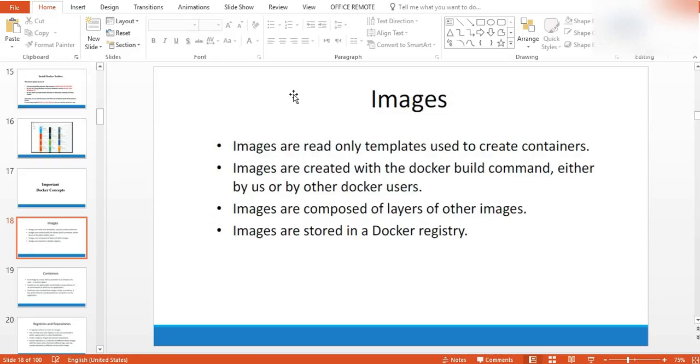Images are the read-only templates used to create containers. So in order to create a container, you must have an image. It's not should, you must have an image. Images are composed of layers of other images. Same thing, if some layer is something you change in that application, only the changed layer will be pushed, others will already be there.